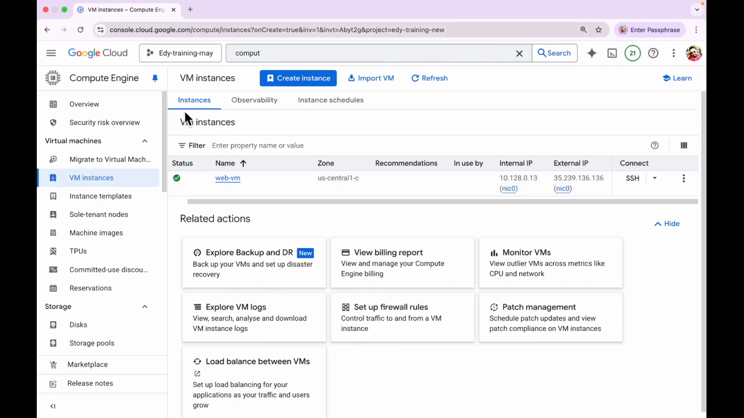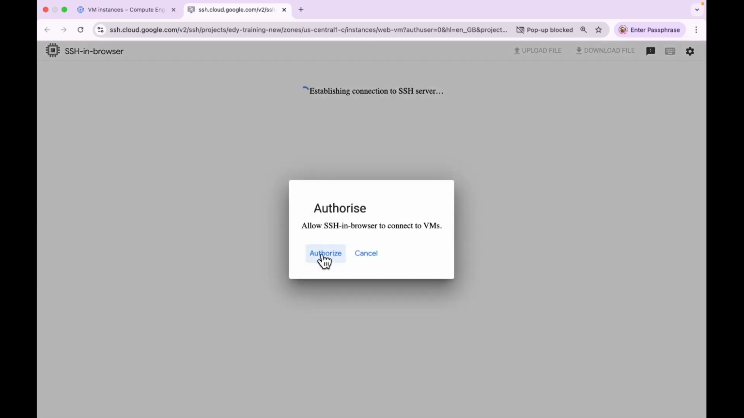This is my Google Cloud project, and you can see there is a VM already running in the location US Central 1. This is the region and zone where my VM is hosted. This VM has internal and external IP addresses. Our intention is to connect to the internet without an external IP. First, I will log in. I'm using SSH to log into the VM. Let's wait. Authorize.